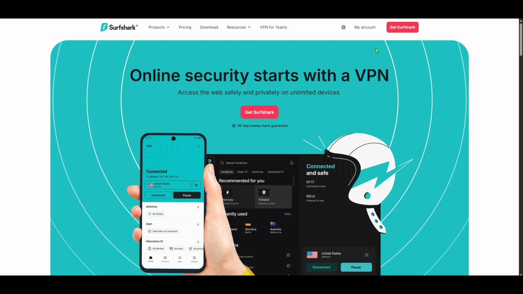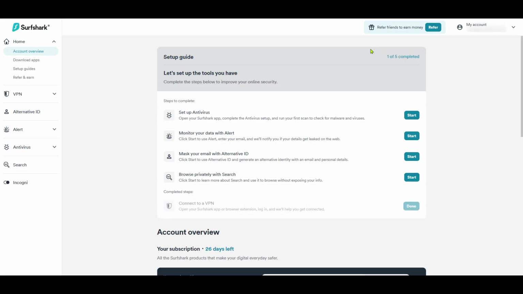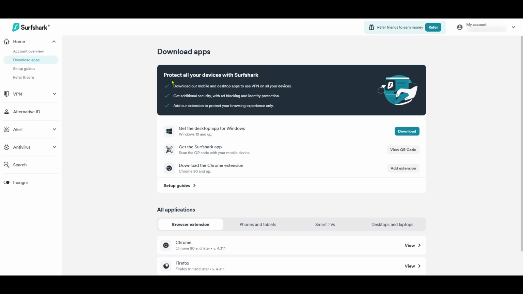Once you're logged in, you'll find yourself on the Surfshark home dashboard. This is the central hub for managing your Surfshark services and software. The next step is to find and click on Download Apps. This option usually gives you access to all the applications supported by Surfshark for different devices and platforms.